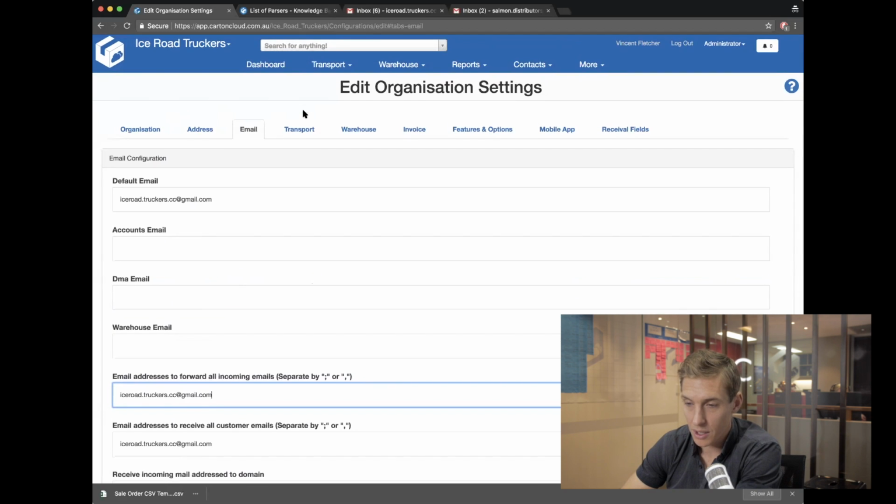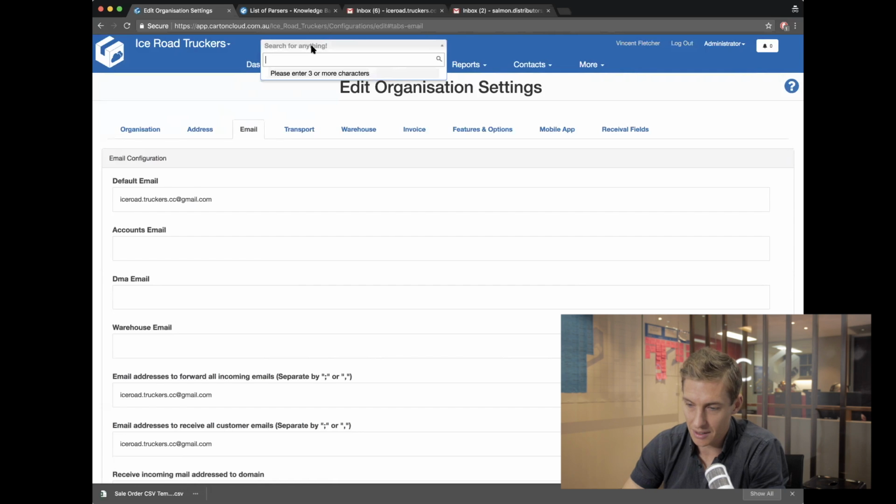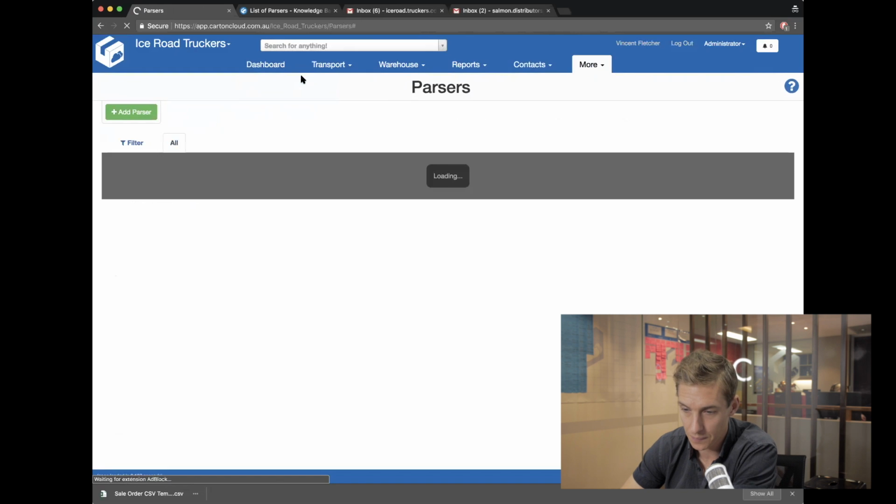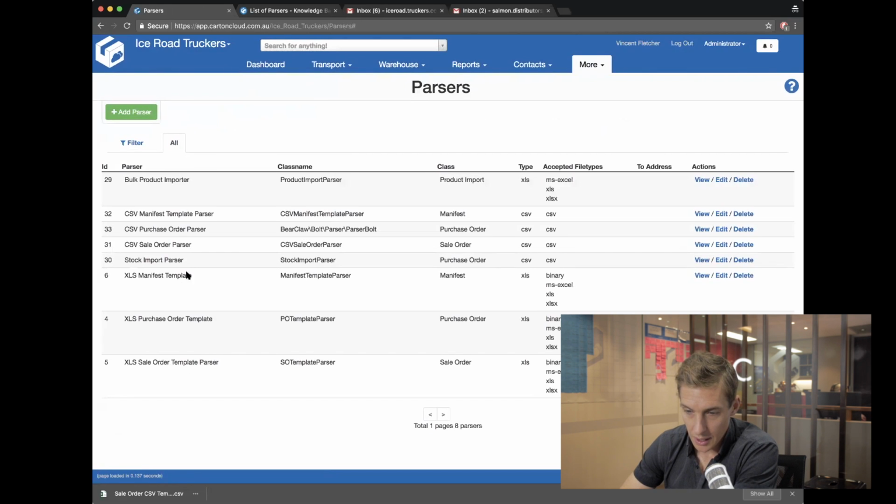Carrying on, what I'm going to do now is go through the process of emailing in the file. The first thing I have to do is connect up an email address that CartonCloud can receive mail at. I'll show you how this works. I'm going to go into the Parsers screen again. So click on Parsers, go into all, and I'm going to go into my CSV sale order parser, click edit over here, and configure the email address that I want this to receive emails at.